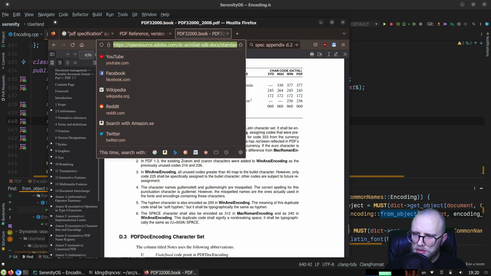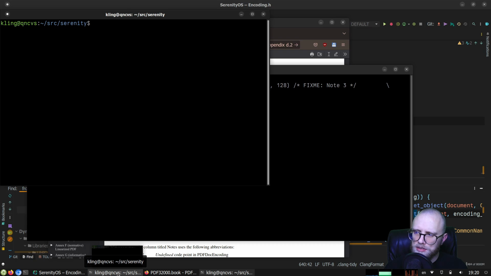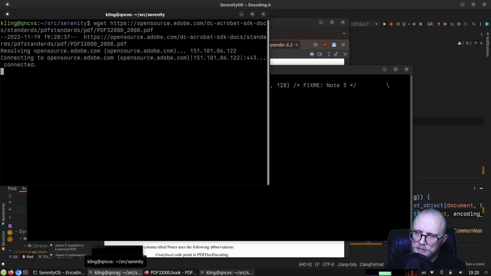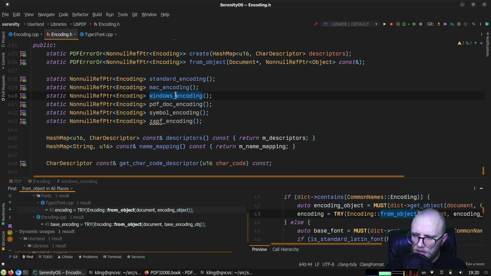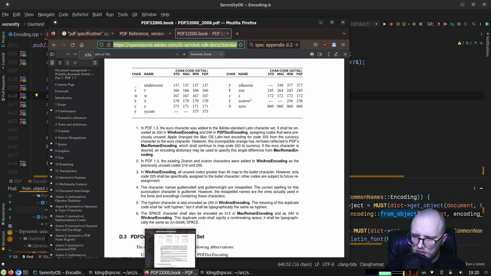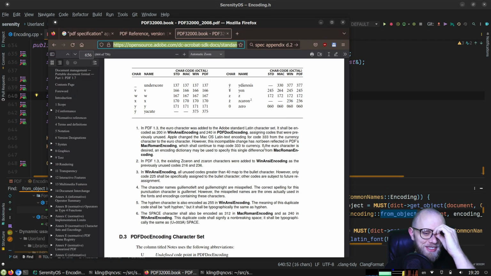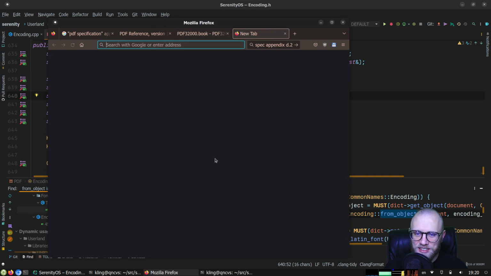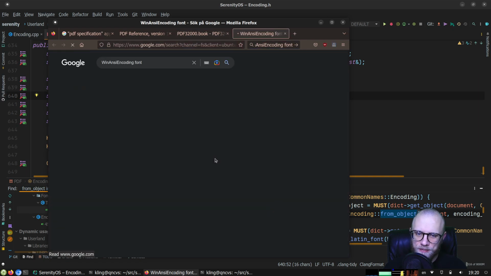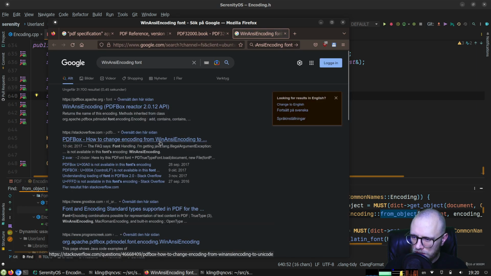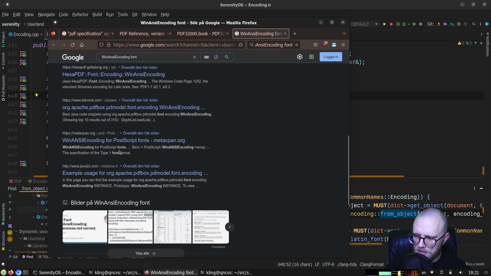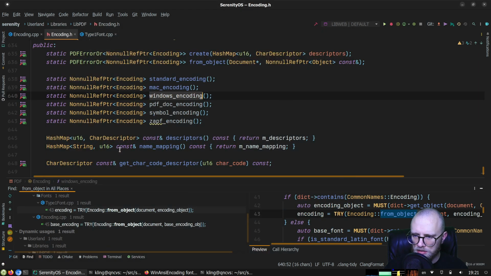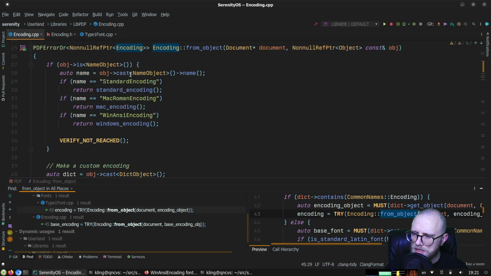I kind of want to download this file instead of having it in Firefox. Let's see if I can wget that. Okay, and I wonder if we're gonna need to find a font that uses Win ANSI encoding, I guess. Where can I get a font that has that? Maybe I just need some PDFs to test with. We'll see.